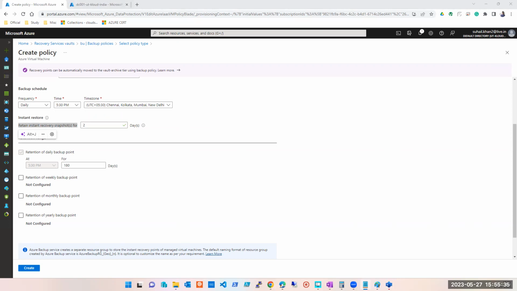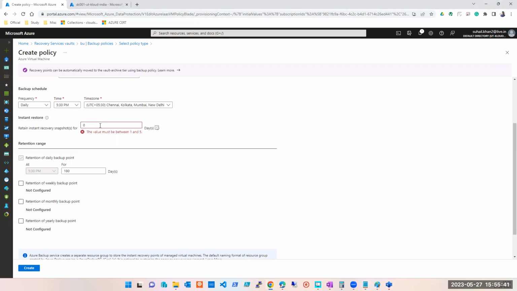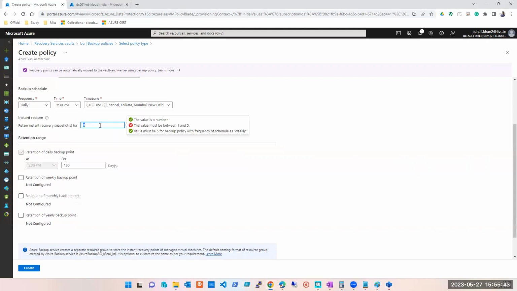Simple. So it's up to you for how many days you want to keep it. Let's say, can we keep it for 1 day, or can we keep it for 0? No, it has to be 1 minimum, and you cannot keep it for more than 5. So the value is between 1 to 5. Clear, guys?